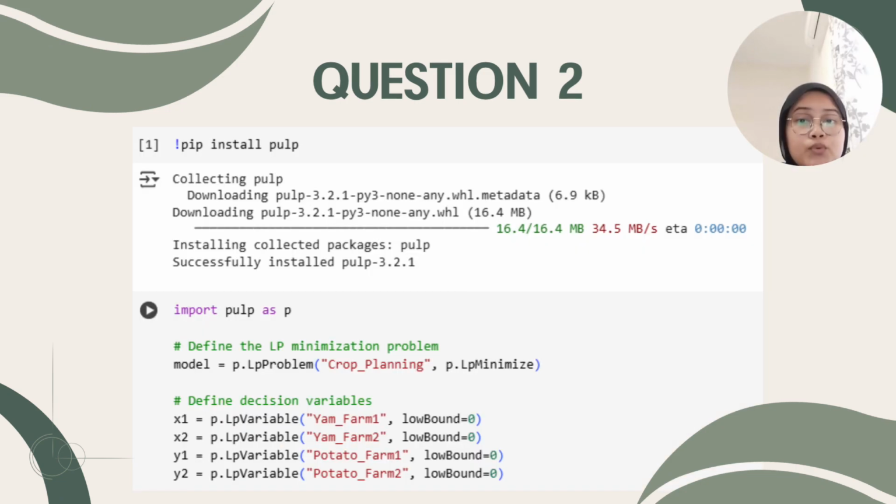For question number 2, I use Python coding to solve this problem, where I use Python in Google Colab. So in line 1, I need to install PuLP, which is a Python library used for linear programming, and import it as pulp to make it easier to refer to in coding. And then in line number 3, I use LpMinimize to tell the program that we need to minimize the objective function.